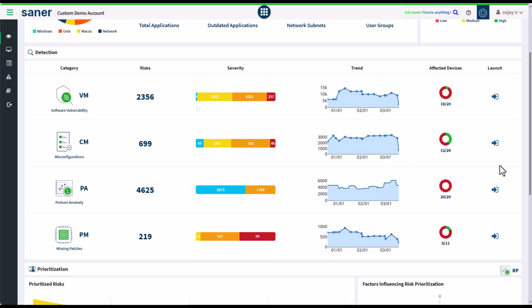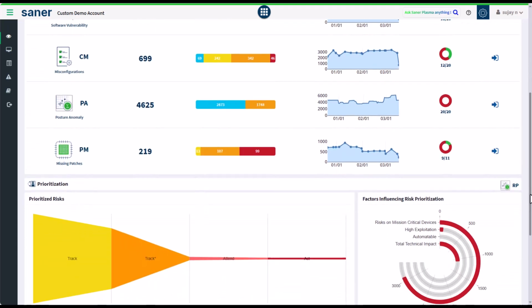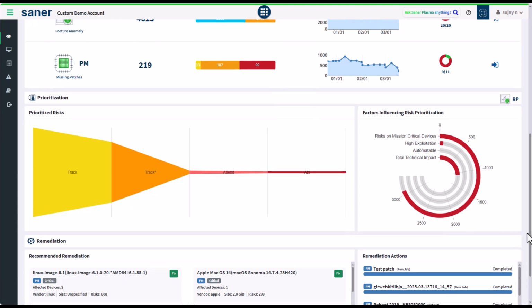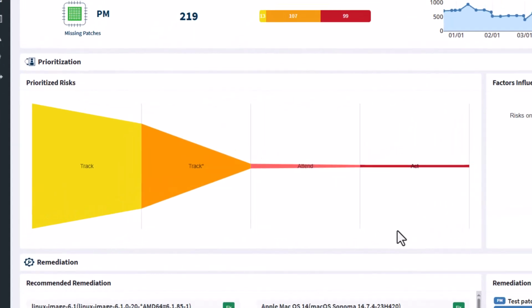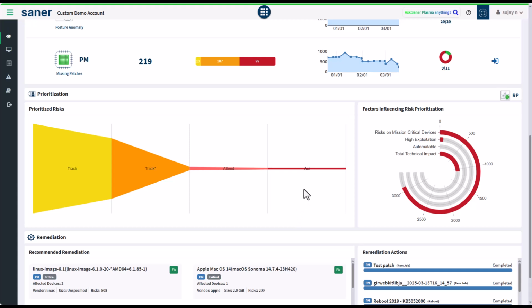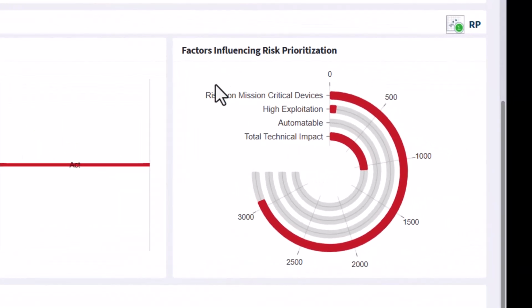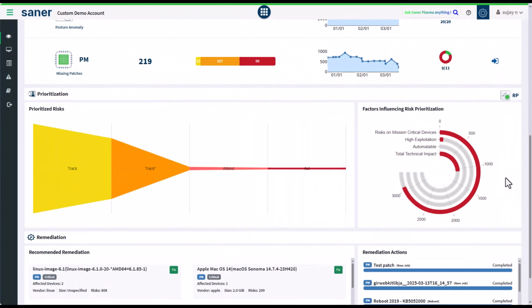But detection is only half the battle. Just because a vulnerability exists doesn't mean you need to drop everything and fix it immediately. That's where prioritization comes in. We highlight the most critical vulnerabilities and security issues so you can focus on what matters most. You'll also see factors influencing risk prioritization, which break down why certain risks are ranked higher, whether it's because they're being actively exploited, affecting a large number of devices, or exposing sensitive data.